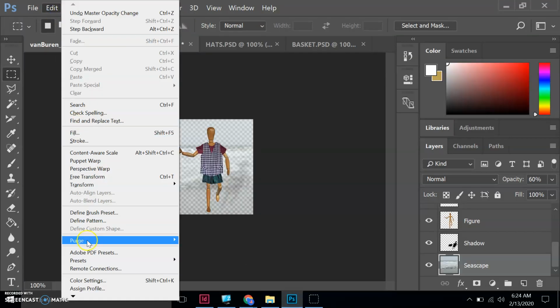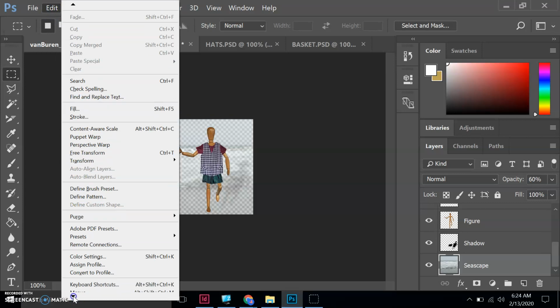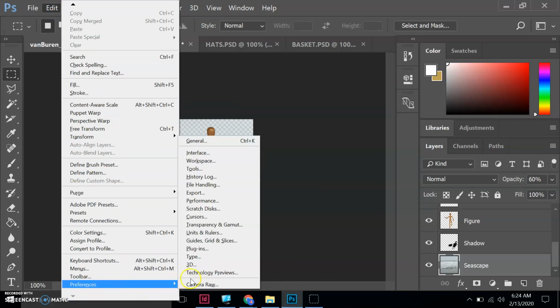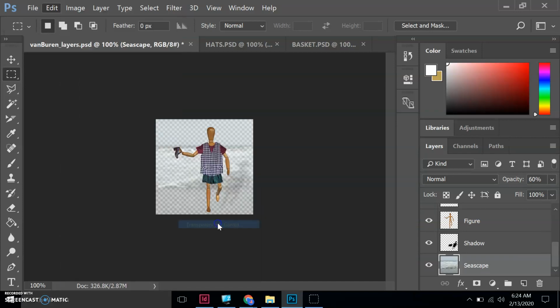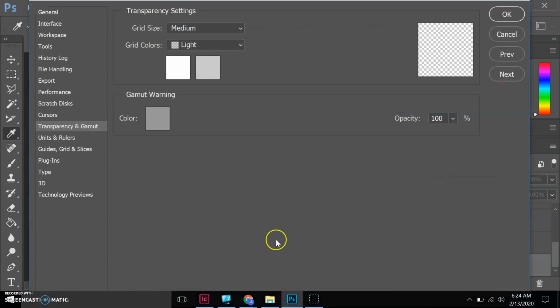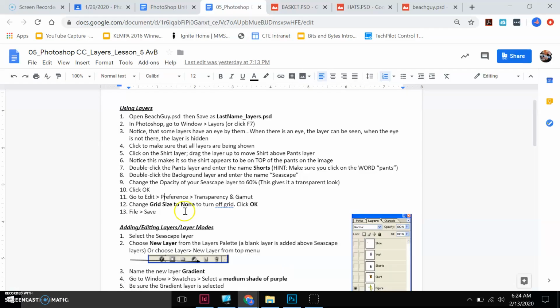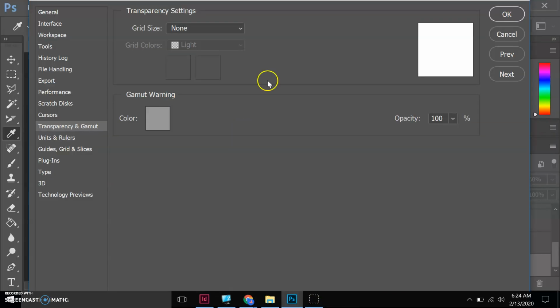Edit, preferences, transparency, and gamut. All right, and then in here, we're changing the grid colors, grid size to none. Directions say click OK and then do File and Save.